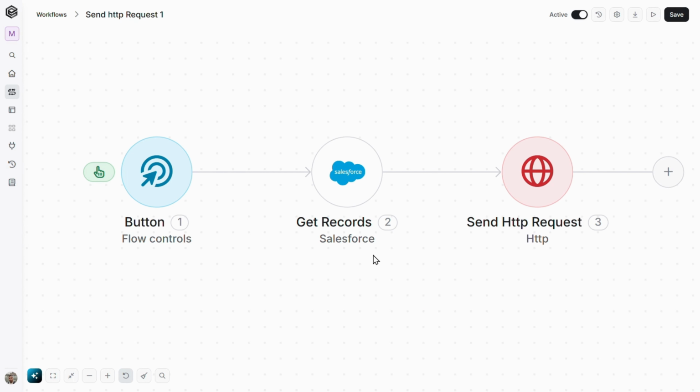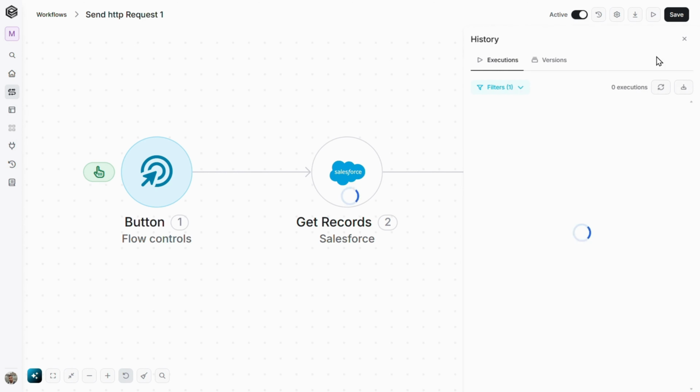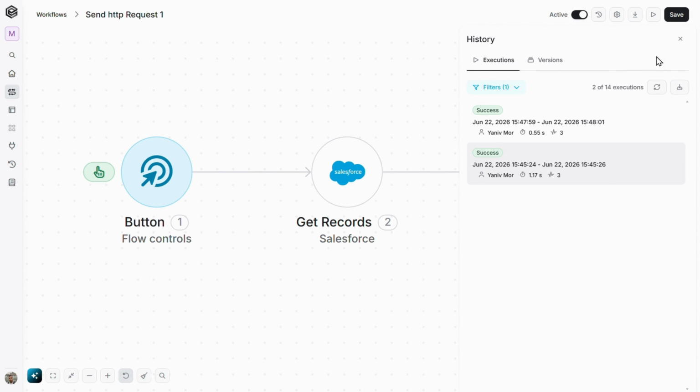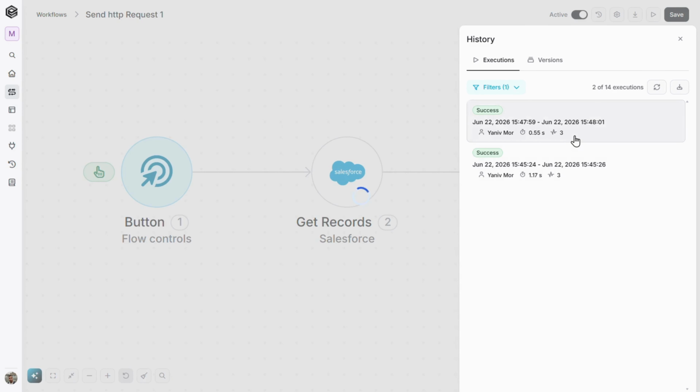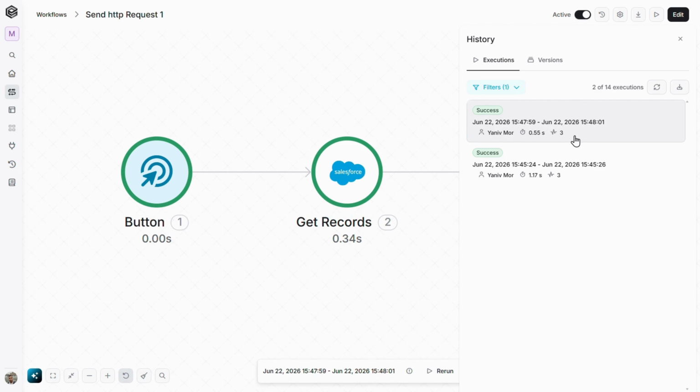Inside the workflow editor, you can see the workflow steps and the top action buttons. Next to Save and Run, open the History panel. The History panel includes two main tabs, Executions and Versions. Under Executions, you can review recent workflow runs, including the run status, date and time, user, duration, and number of executed steps. Here, you can view recent workflow runs.